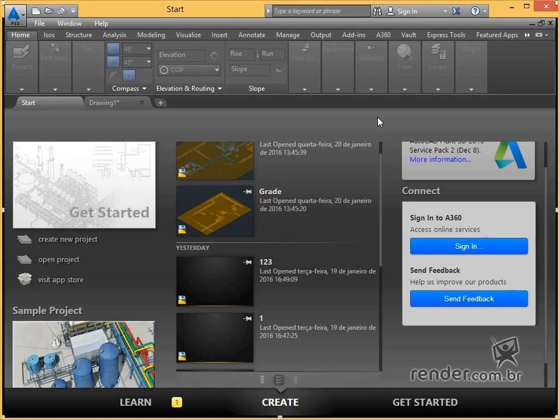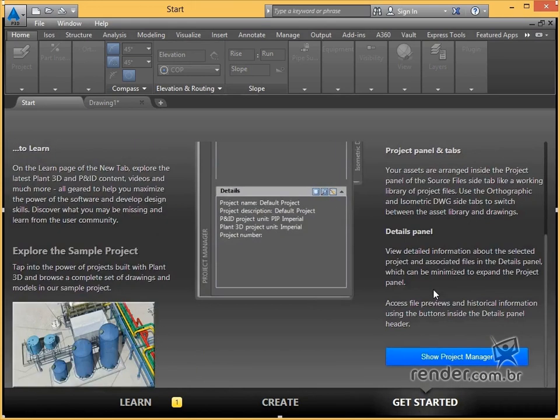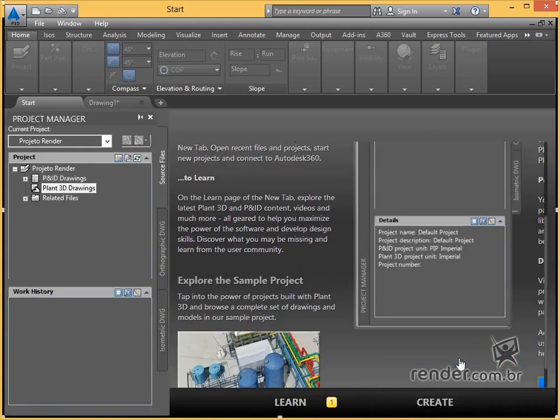In this class we will learn how to create drawings in AutoCAD Plant 3D 2016, which are linked to the projects, that is, stored inside the projects. With AutoCAD Plant 3D open, on the home screen, we go to the Project Manager, click on the box shown and select the project we created in the previous class.